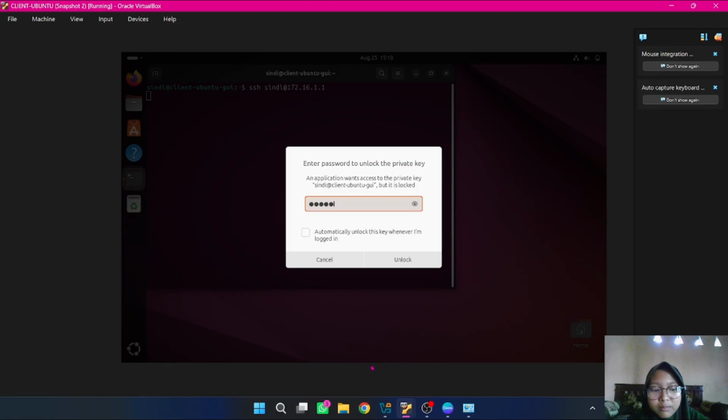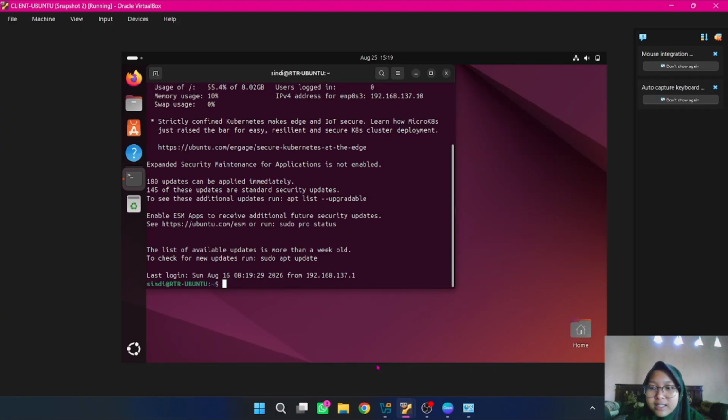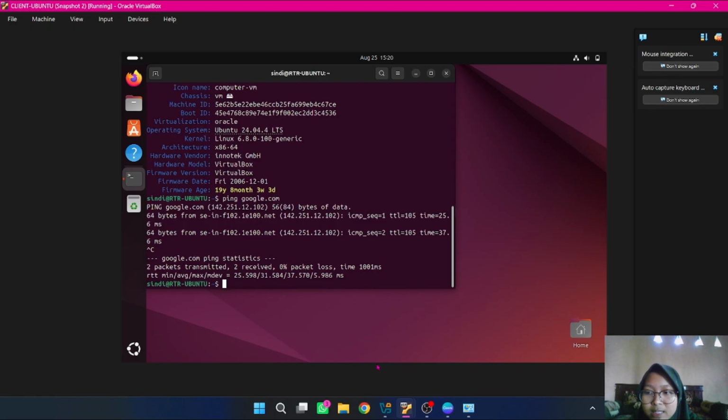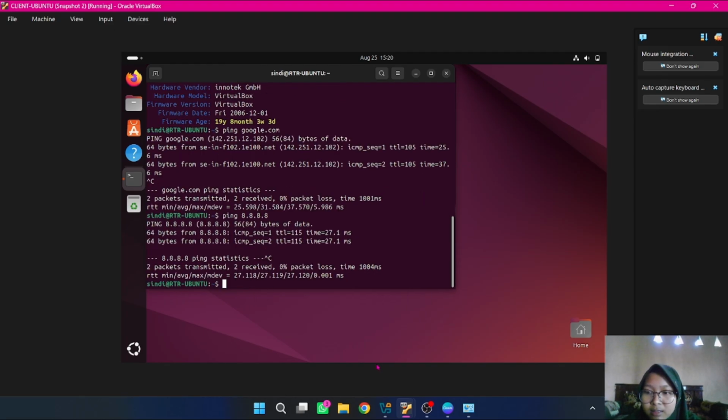Enter the password. Then type hostname CTL. This is the first step that we can do to configure the DHCP server on the RTR Ubuntu. But make sure that it is in a condition where it can ping the internet first, friends. Ping google.com. Now this has succeeded. Then typing enter. Okay, it has succeeded as well.